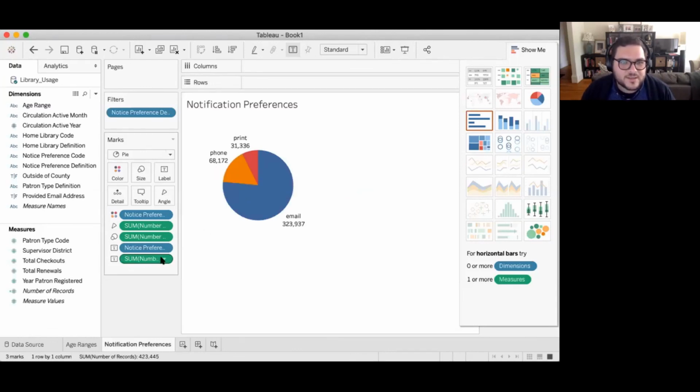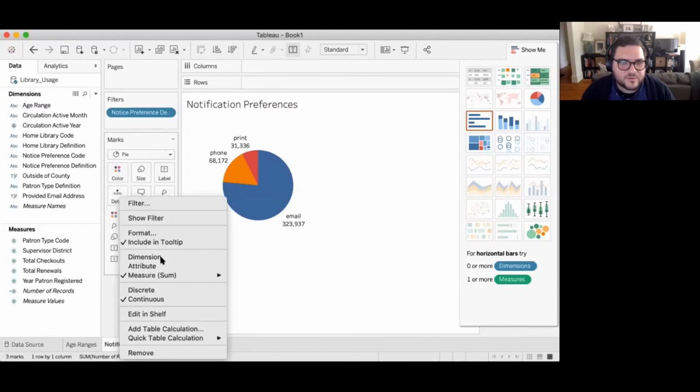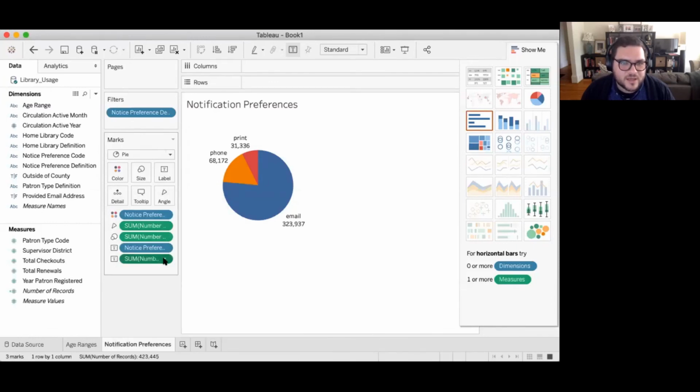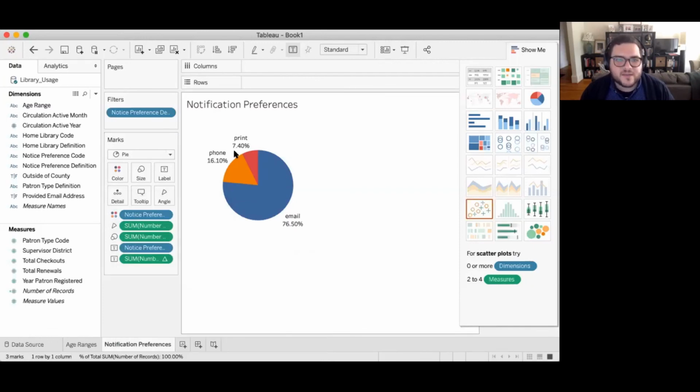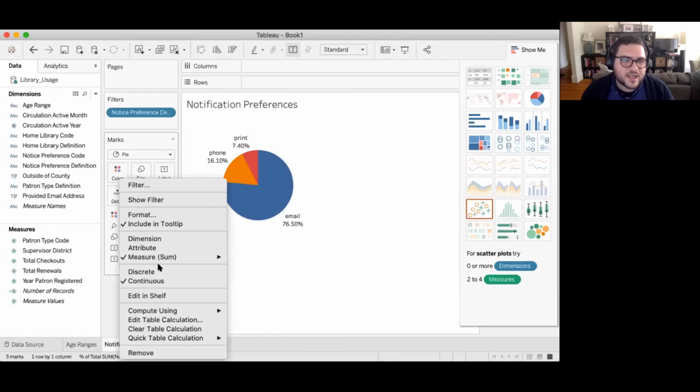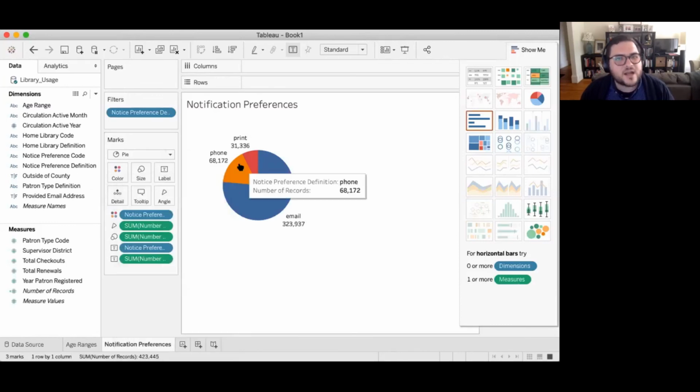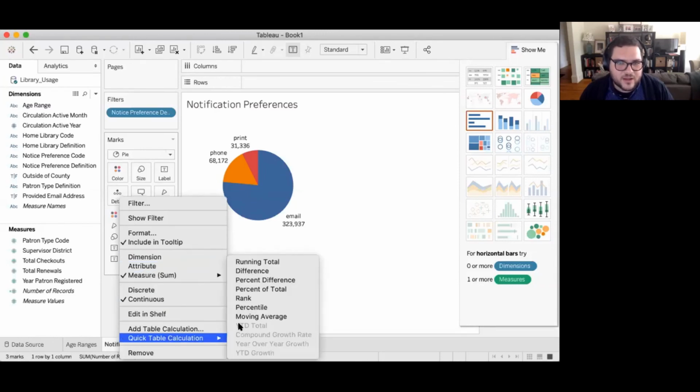I can go in here, down in my label, click on the label. There's this little menu tab here. And I say, I want a quick table calculation. And all I want is the percent of the total. I click that, and then it gives me the percentages here, instead of telling me the actual number. And then I can come back in here and say, no, clear that out. I just want the actual number. But I can go in, quick table calculation, percent of the total.